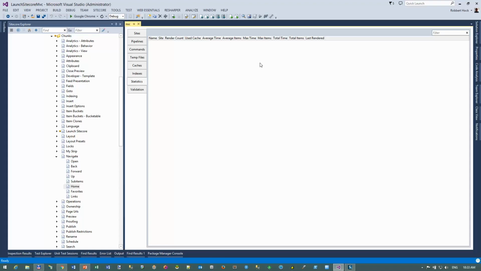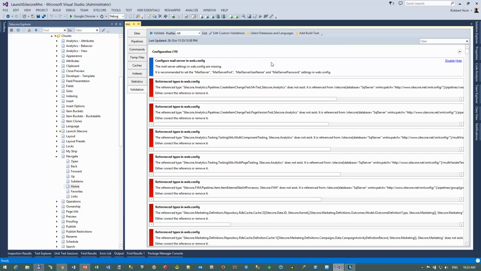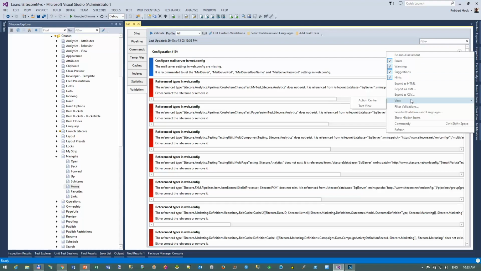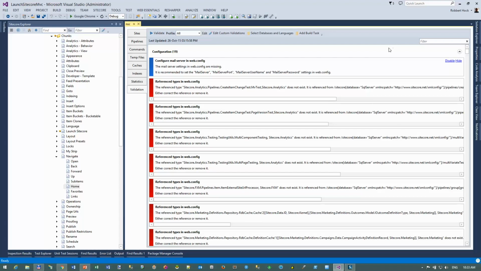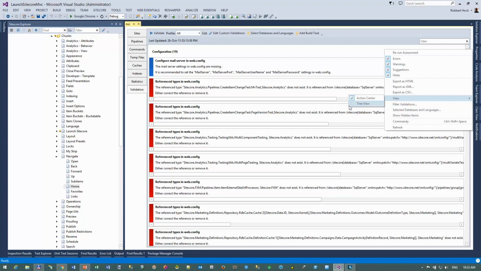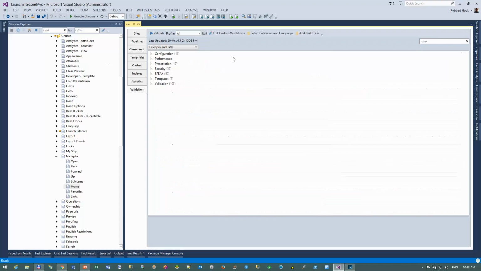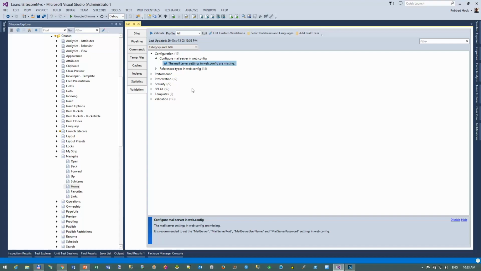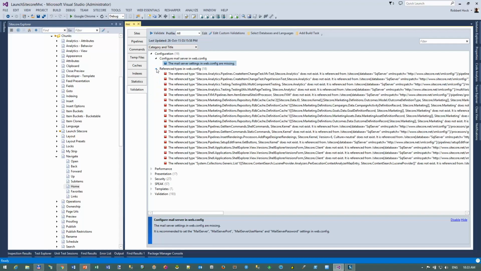Then you can see some statistics page and validation. Validation is great. We can have some different views, like an action center, which is probably the current view, but we can also see a tree view. So now you can see, okay, hey, there are some problems, the mail server settings in the web config are missing. So it gives you some valuable hints.